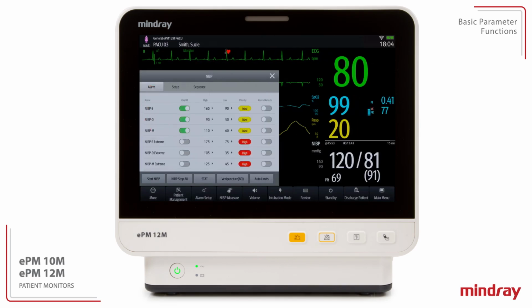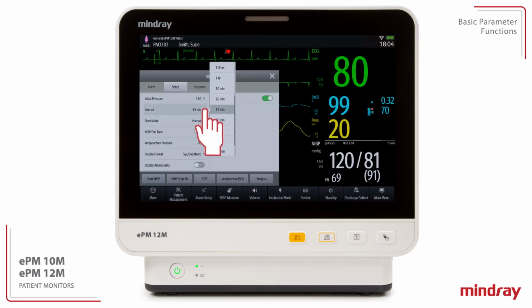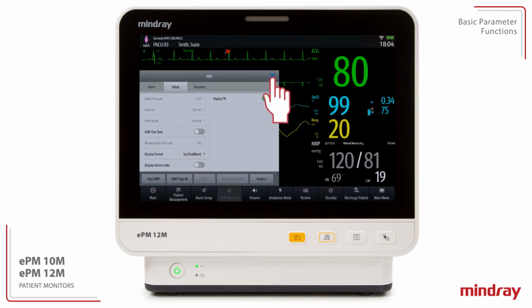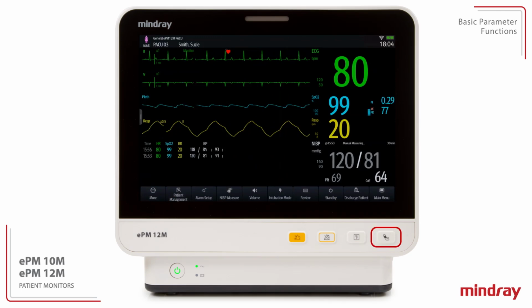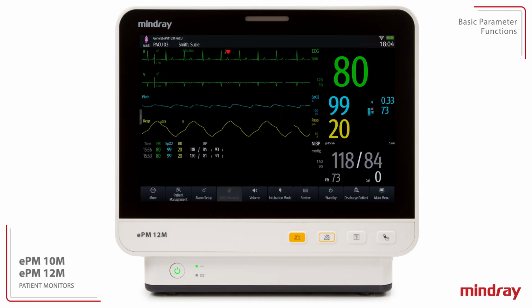The Auto NIBP measurement mode provides repeated measurements at set intervals. In the NIBP dialog setup tab, select the arrow in the interval field to display options from a drop-down list. Choose the interval and select Start NIBP in the NIBP dialog, or press the NIBP permanent key. The clinician also can set the interval by selecting the NIBP Measure Quick key and choosing the desired interval.